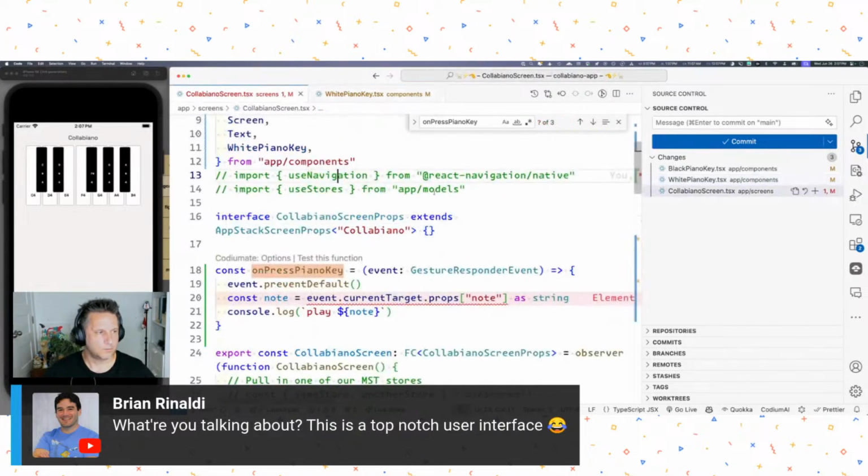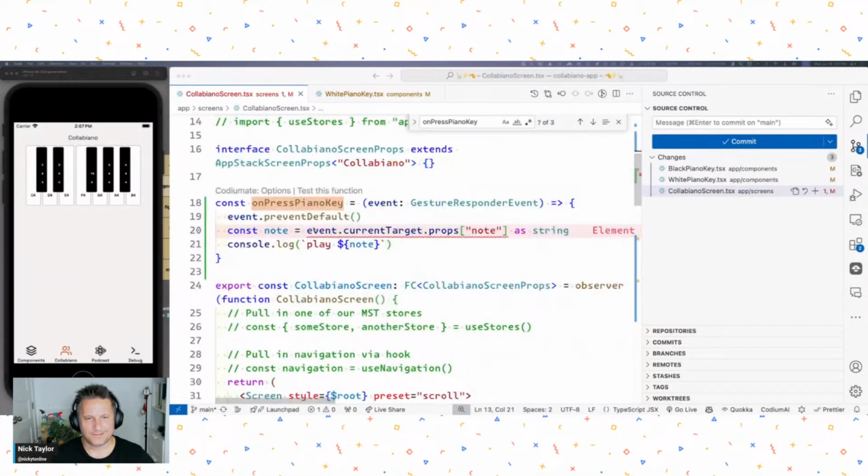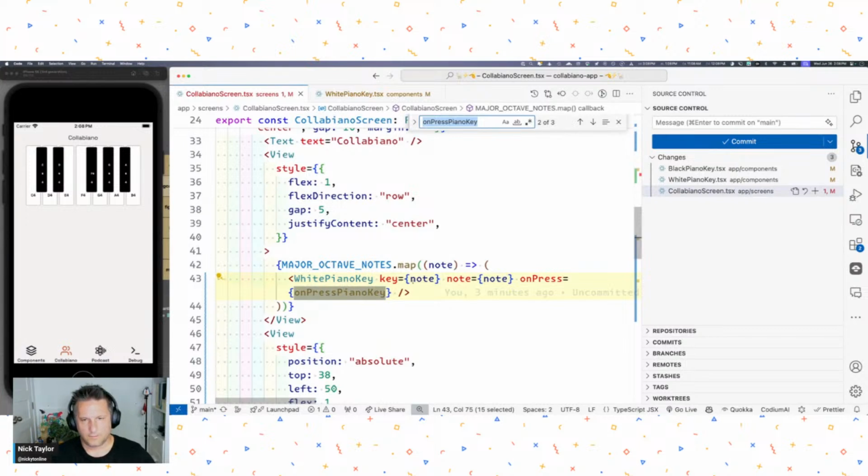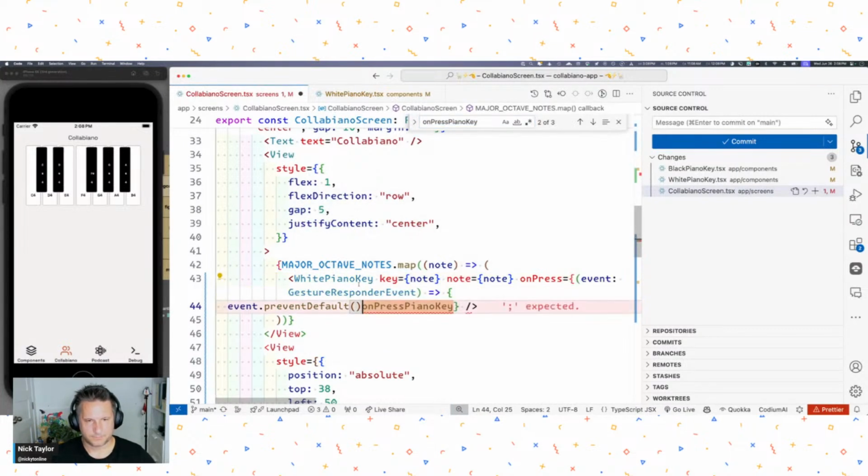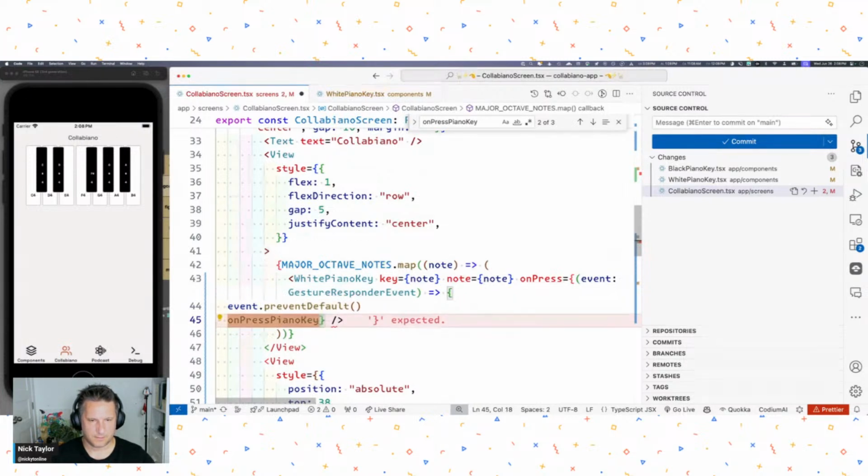So I think what we'll do here is instead of this, I think, let's see, on press piano key. And then, yeah, I think what we'll do is let's go to that. Actually, let's copy this. So I'm just going to wrap this in here, prevent default, and then this.